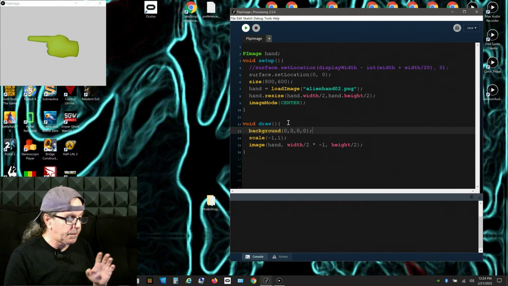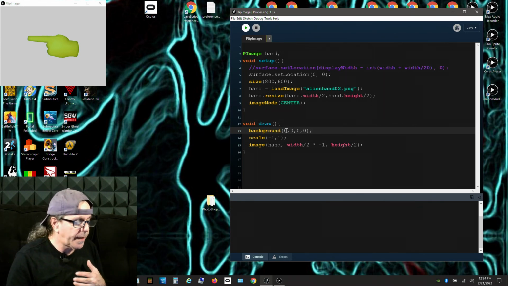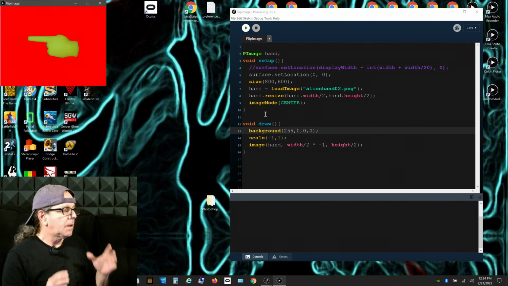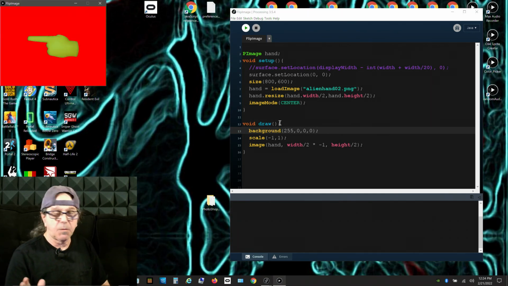Just to show you real quick, let's change it to red. We're going to say 255, turn the red all the way up. We're going to Control Save it. We're going to run it. Red. Now you're kind of getting where I'm going with this.